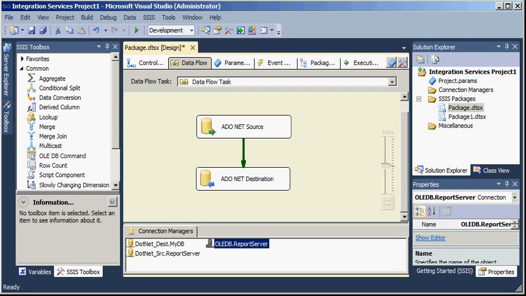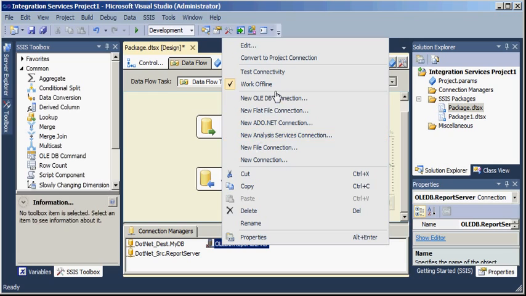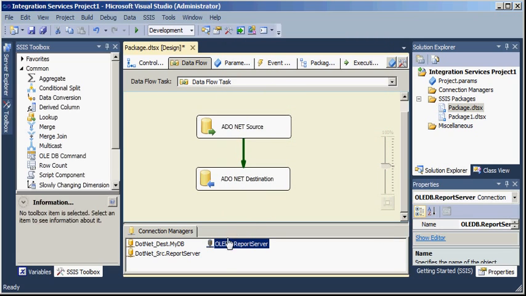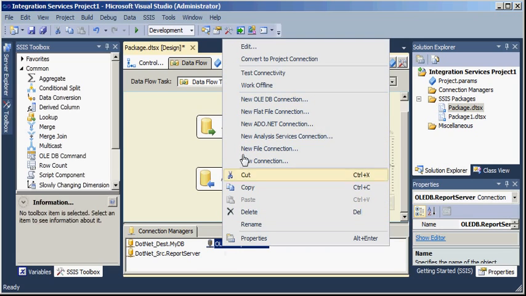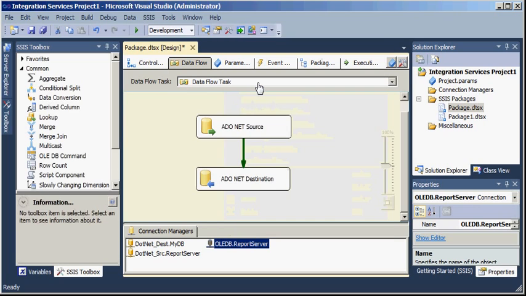Let's start with the Work Offline Connection Manager. Work Offline Connection Manager helps us to take a particular connection offline during our design process. You can convert any available online connection in the Connection Manager to make it work offline like this. Right click on the particular connection and click on the Work Offline option.